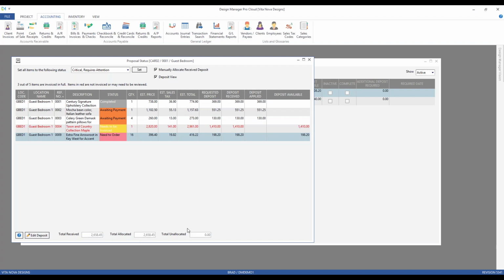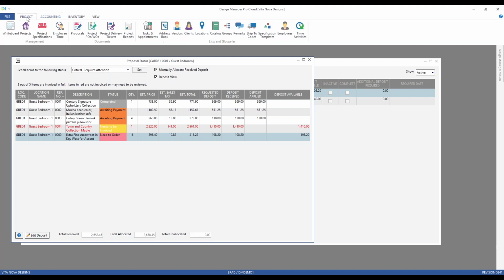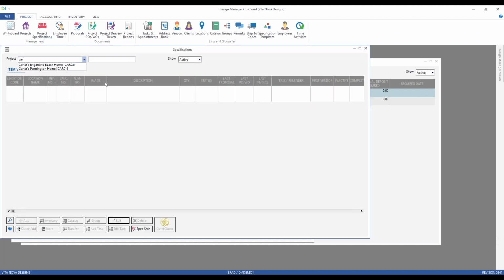Now, all of the information here is also being correspondingly recorded on your item window as well. So let's take a peek here and jump over to our Carter project in our specifications.